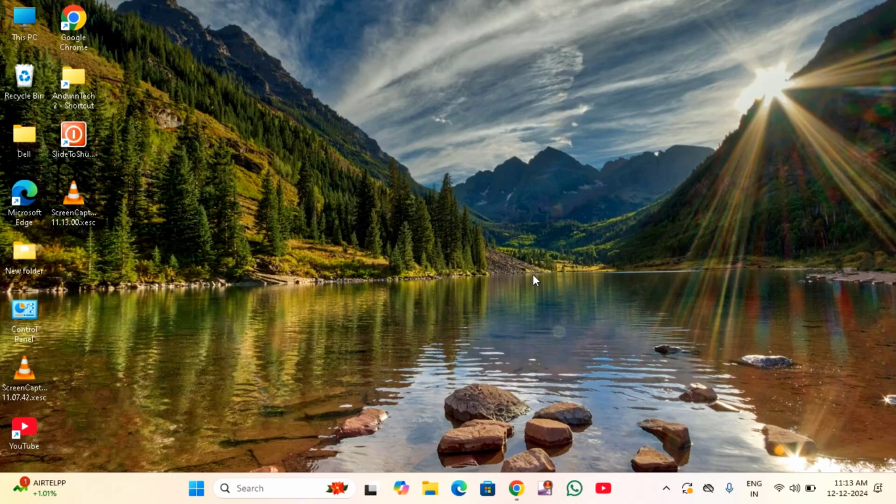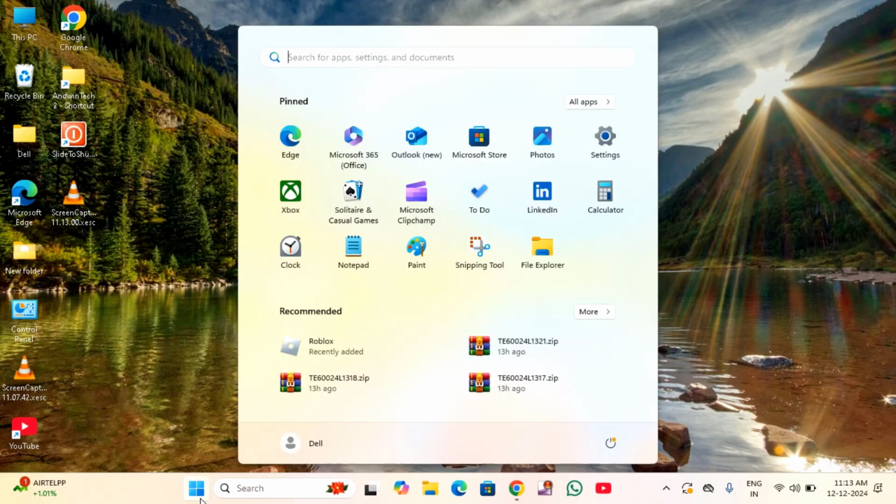Guys, if your Rockstar game is not opening or not working on your Windows 10 or Windows 11, then I will show you a simple method you can try and fix this issue. In this, the first method is you have to just click on this start menu and click on settings.